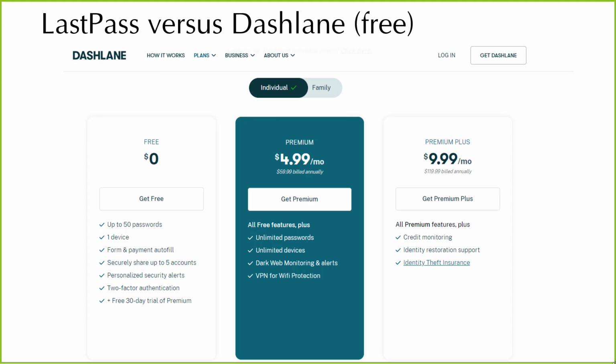When you move up to the premium level for personal use or individual use, you get unlimited passwords. So it's $60 a year. Again, the LastPass premium version is $36 a year, so it's a bit cheaper. But a lot of people really like Dashlane for its ease of use, which we're going to test out in a bit.